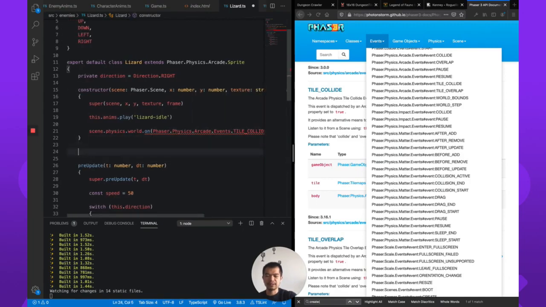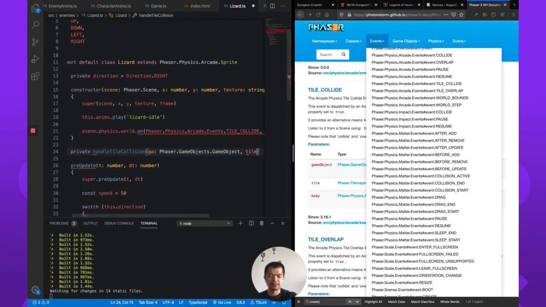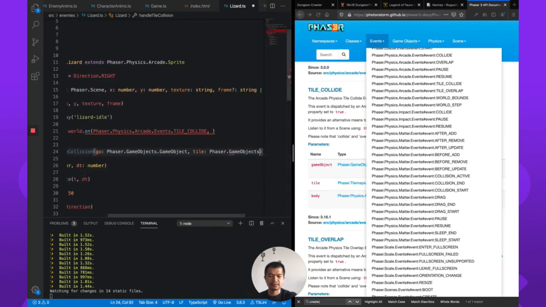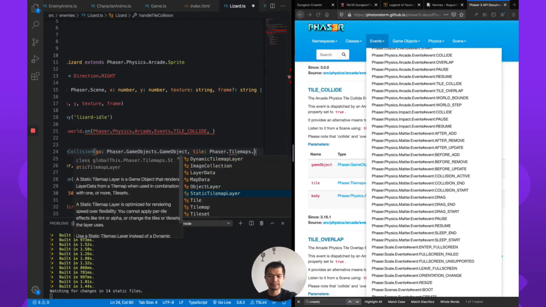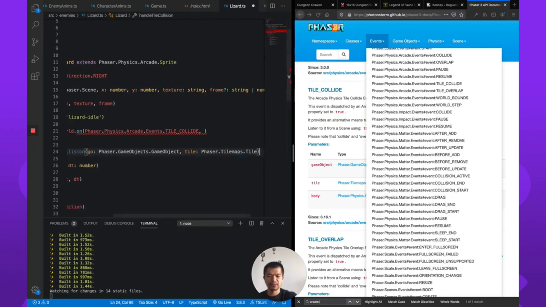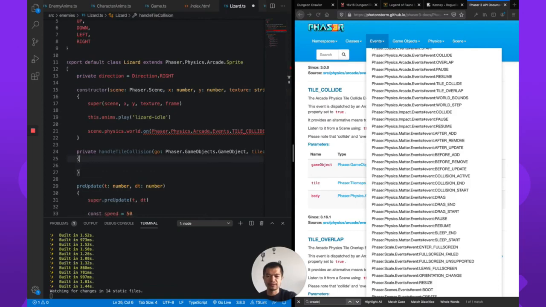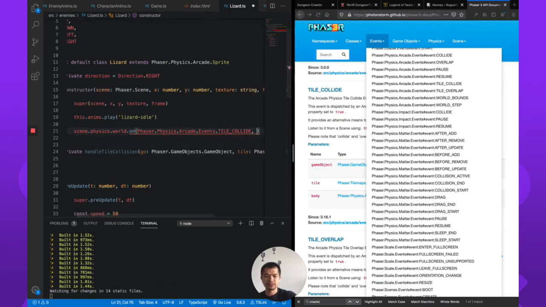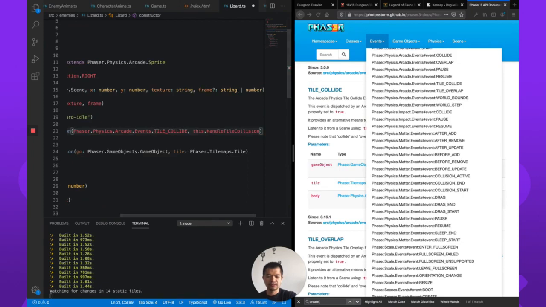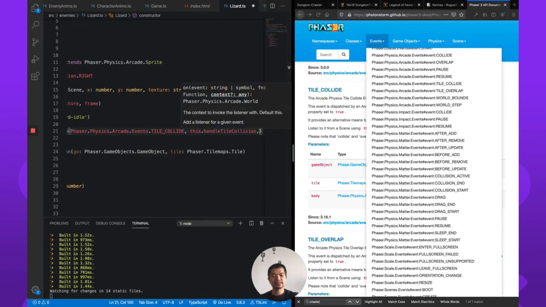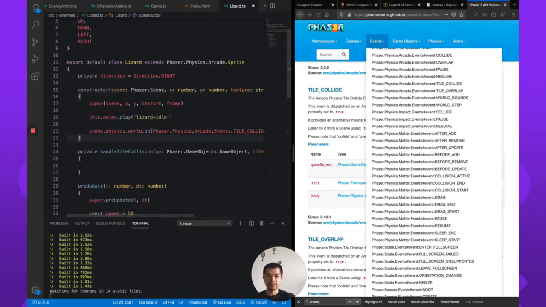And let's make a private method here, handle tile collision. What we're going to get is the game object, Phaser.gameobjects.gameobject, the tile, Phaser.tilemaps.tile, and body we probably don't actually need, so we'll just leave that out. This.handle tile collision, and then we have a context, which is going to be this in this case.